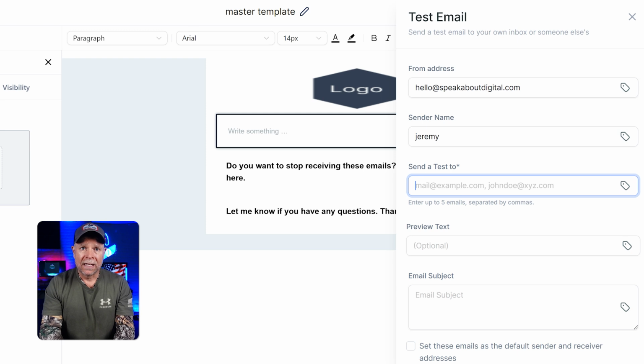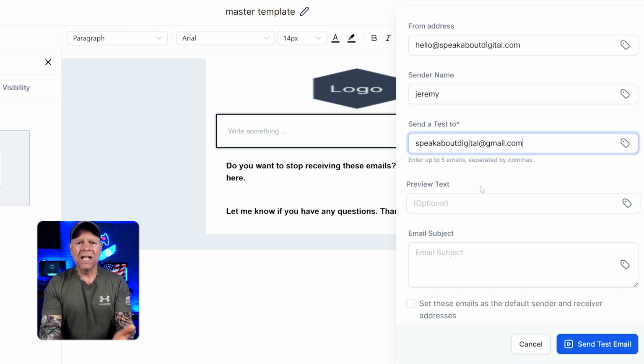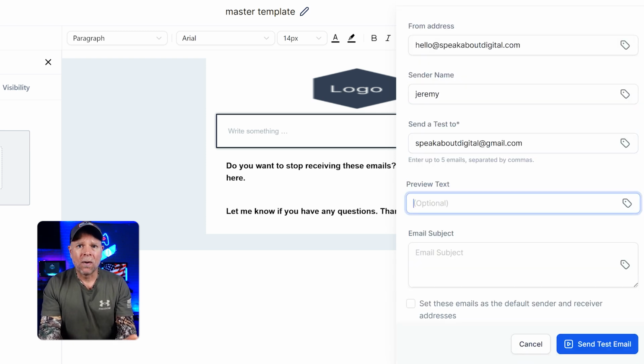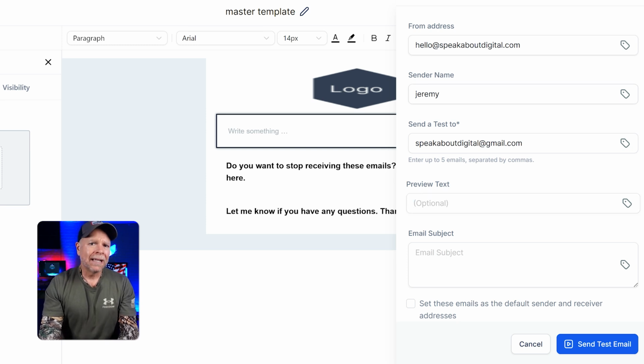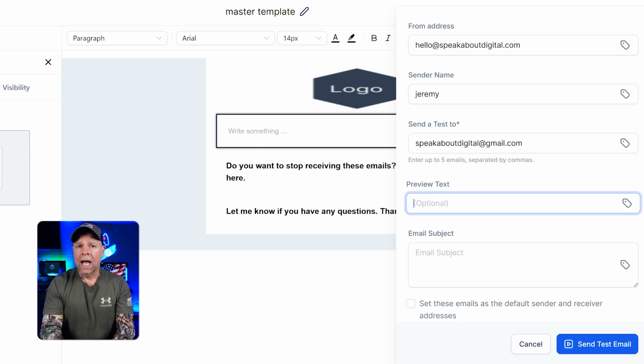Next, we have the Send a Test To field, which in this case will be speakaboutdigital@gmail.com. It's important to send test emails to yourself or a trusted team member to catch any mistakes or issues before the final send. Let's also add a preview text, which is a short summary that appears next to the subject line in most email clients. This preview text can make a big difference in whether someone decides to open your email or not. So it's worth spending some time to make it engaging.